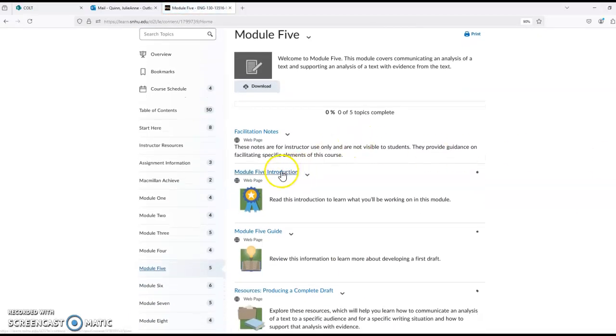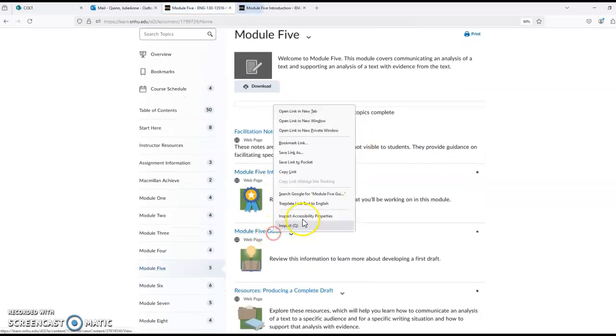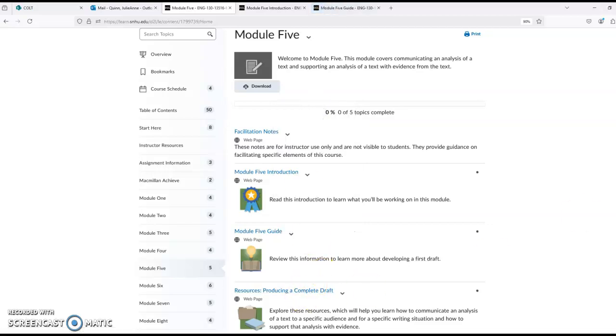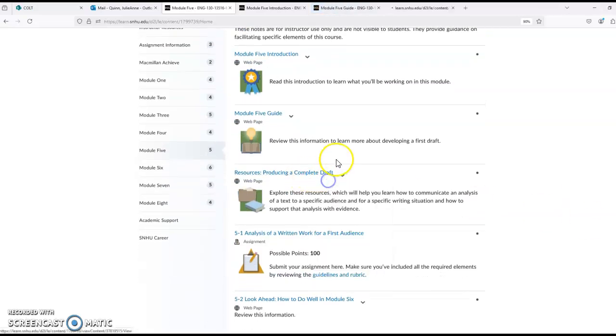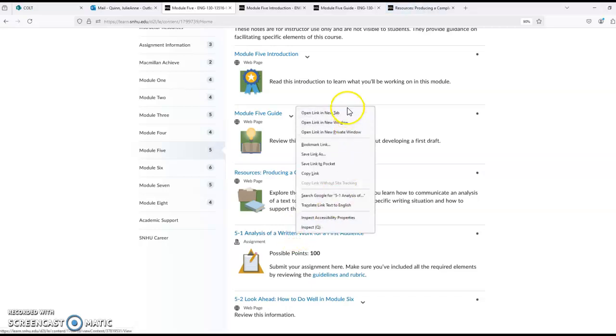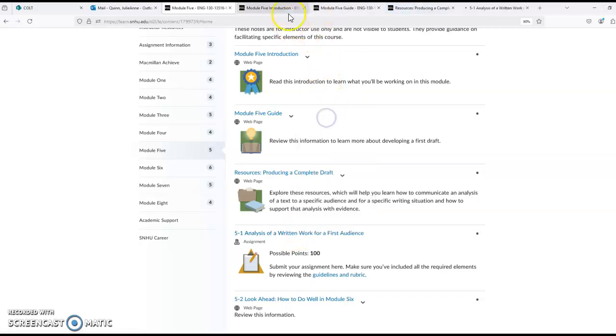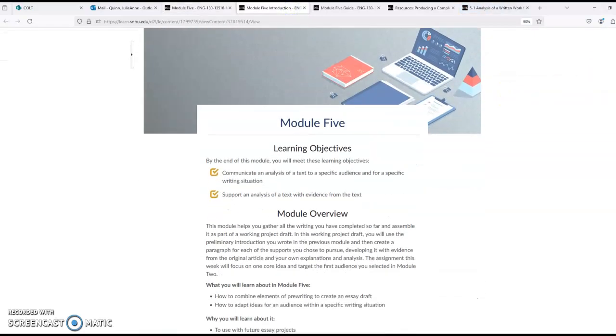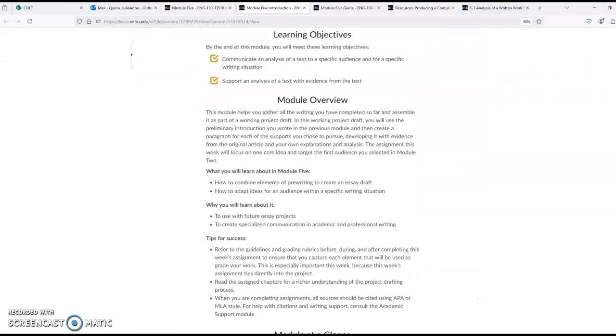Okay, so you've got the Module 5 Introduction and Guide. You've got the resources that you really should review and use them to help you build your draft for that first audience. So let's take a look first at the introduction. It just lays out those learning objectives and it has a module overview.